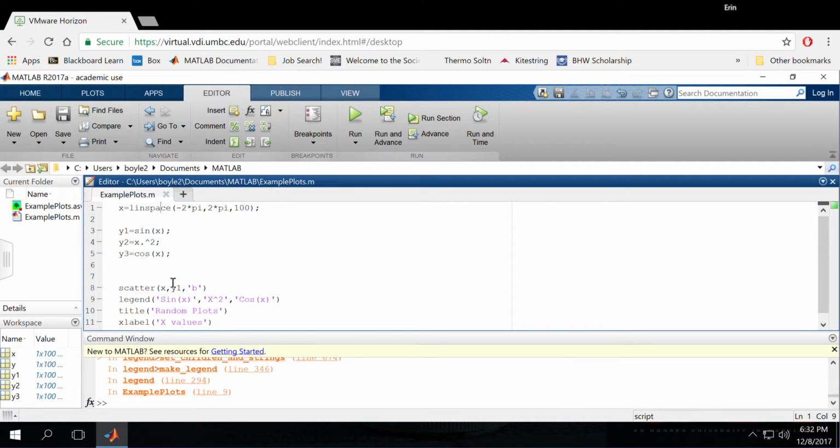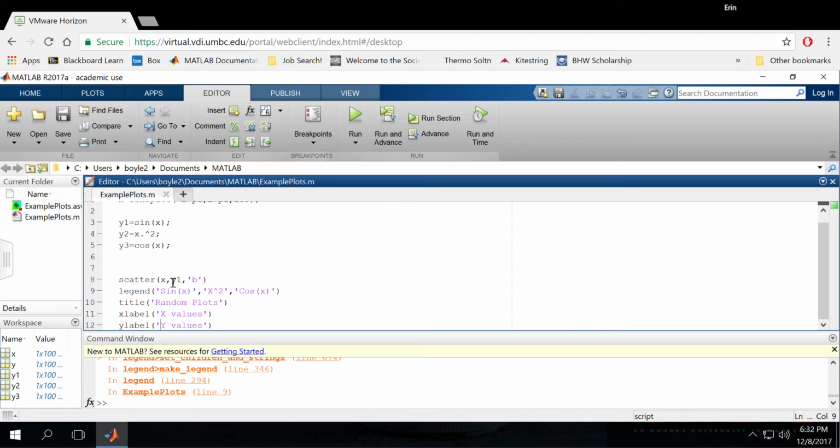There's a lot of different types of graphs you can make in Matlab, and if you want to go on the website and look them up, that'll provide you with some details about how to do each type of plot.